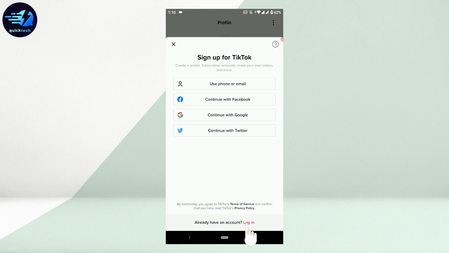So tap on Already have an account? Log in. Here you have the option to log in with phone, email, or username. And the others are Continue with Facebook, Continue with Google, Continue with Twitter. If you have linked these social media platforms with TikTok Lite, you can just tap on that and get logged in easily. But here we're going to go with the email process.